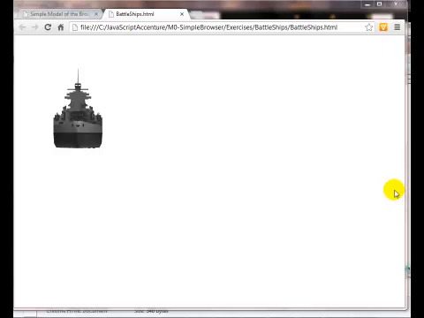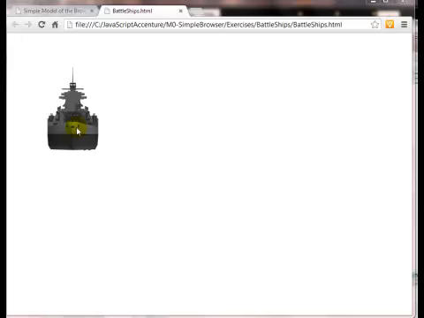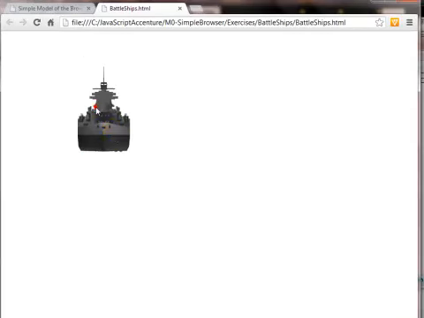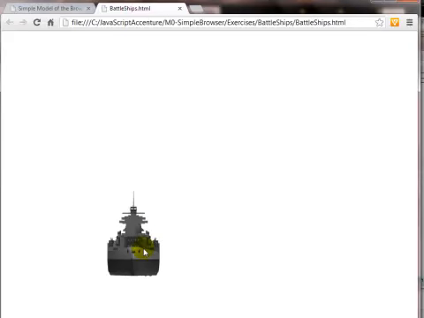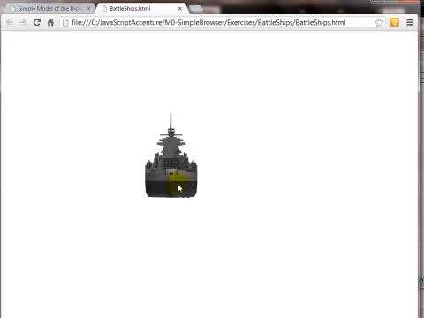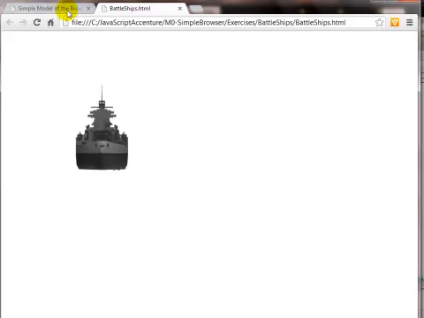So here's an image of a battleship, and when I click on it, it moves. Sometimes it jumps a little, sometimes it jumps more. So let's see what's going on here. Let's take a look at this code.